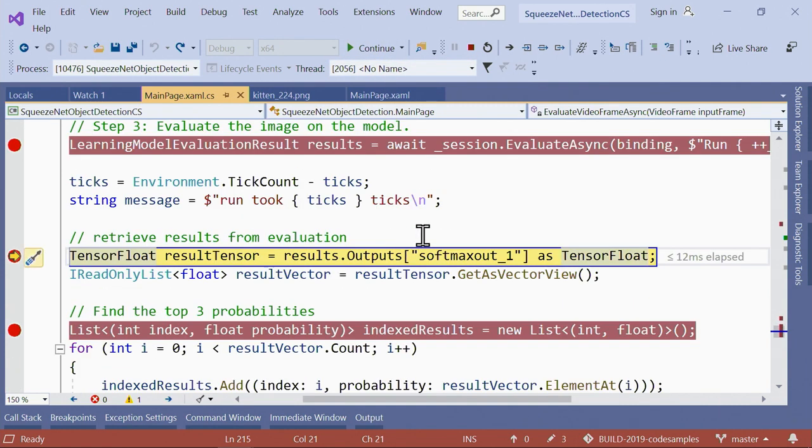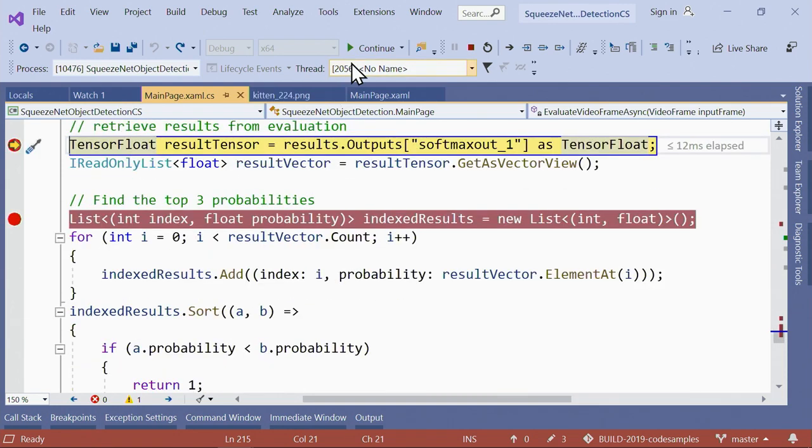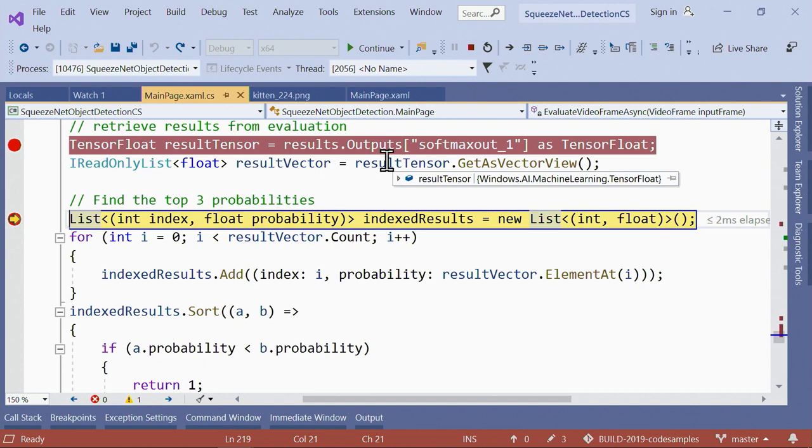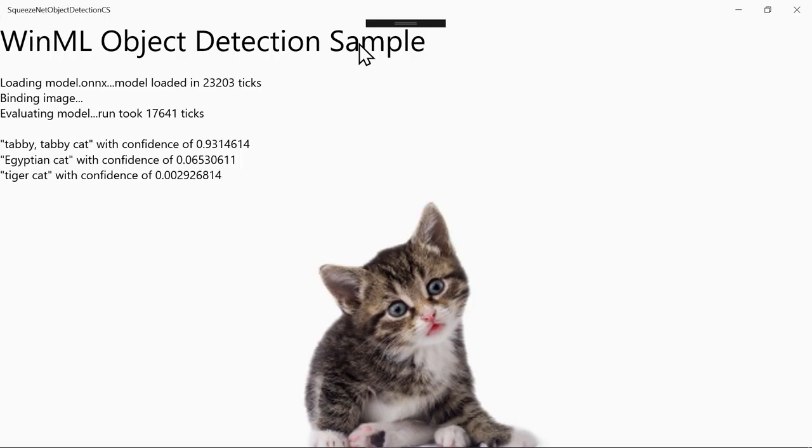And of course, you're going to need to interpret the results that the model returns to you. SqueezeNet, in this case, provides a list of the most probable matches of objects that it detected. And what our sample does is it simply takes the top 3 matches and returns those to the user. So when we let the sample run, at the bottom we have the image of the tabby cat, and we can see that indeed SqueezeNet has correctly identified it as a tabby cat.